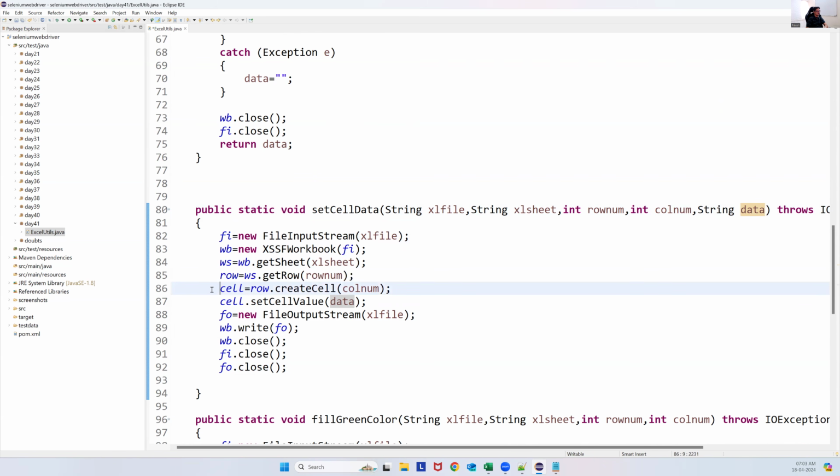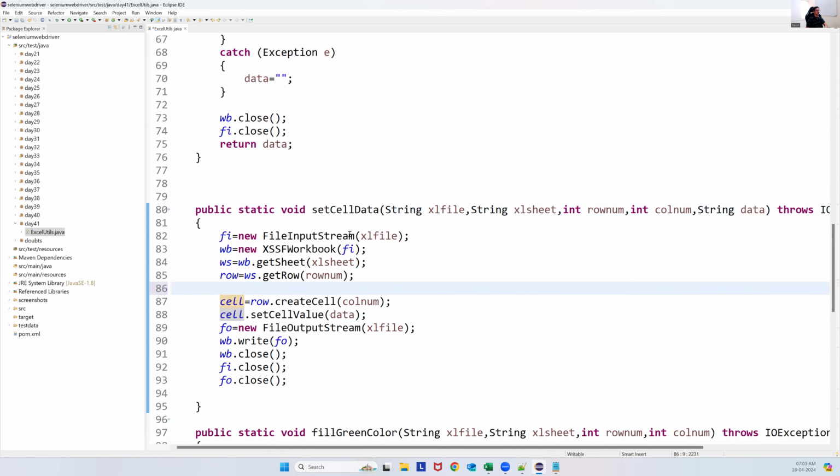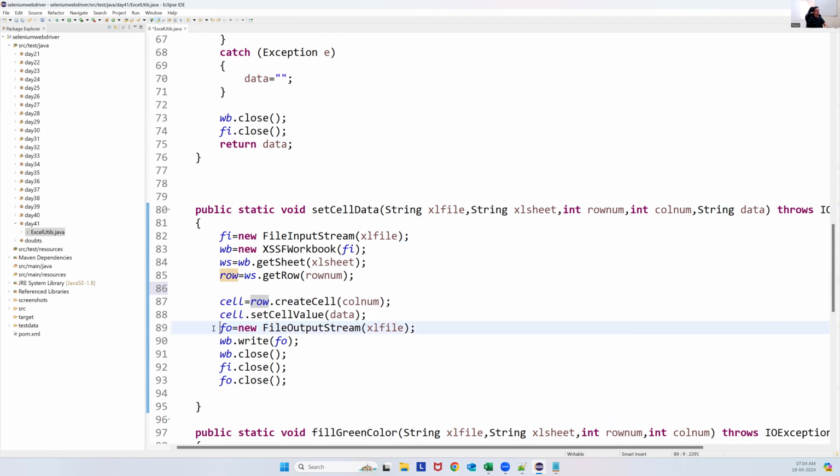And why are we doing this? First, we are opening the Excel file, opening the workbook, getting the sheet, getting the row. Inside this particular row, we create the cell and set the cell value. Once that is done, we open the entire file in writing mode and write it. So basically, we are doing a combination of reading and writing, both in parallel.